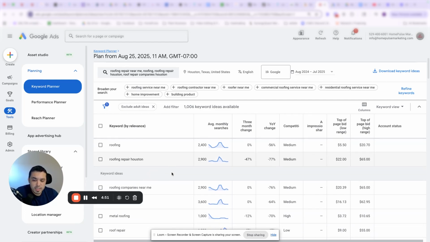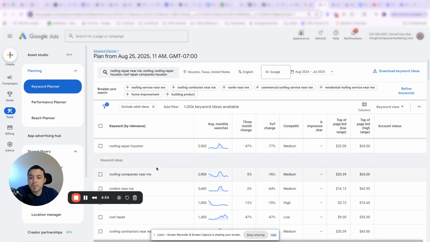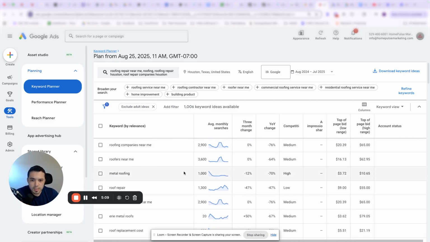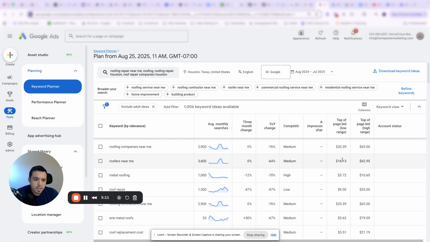And then you'll be able to see in the keyword planner what are some other similar keywords that you could target. And you can see the average monthly search volume and the cost per click range. These are not 100% accurate, but they give you a decent idea what to expect if you were to target specific keywords. So roofers near me, there's 3,600 searches, and it's anywhere from $16 to $62. So just keep that in mind. The high intent keywords are always going to be way more expensive compared to keywords that are not as intentional.